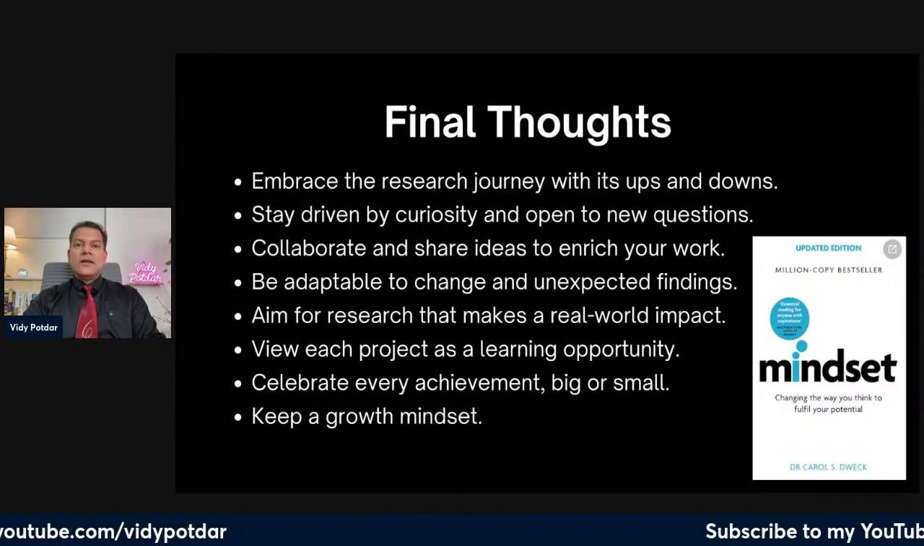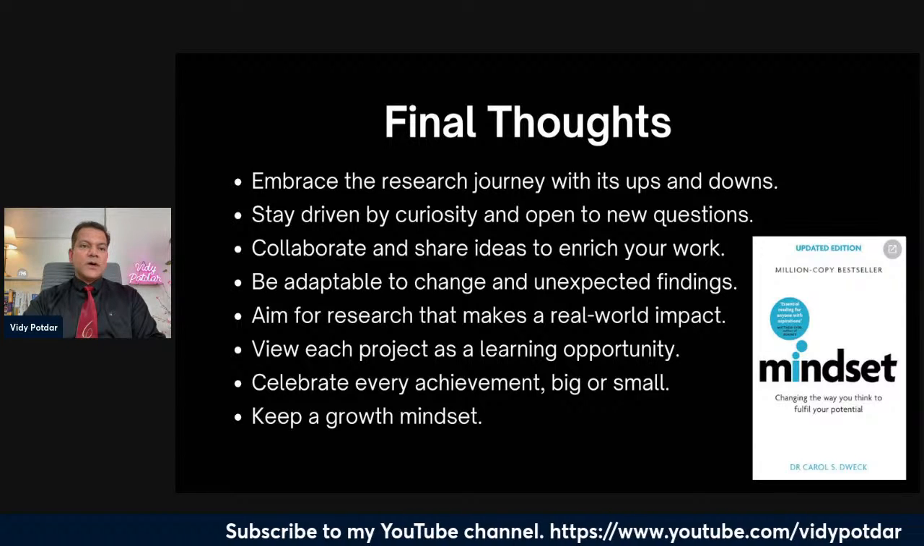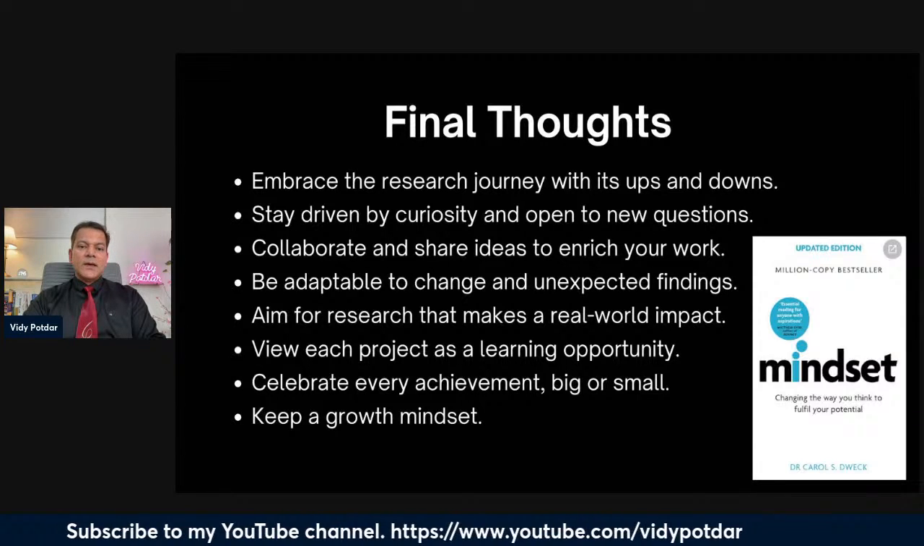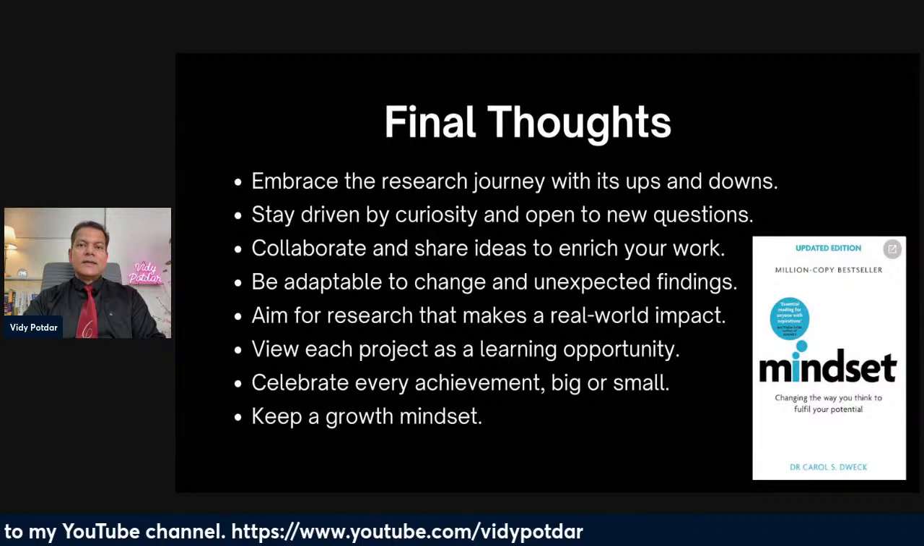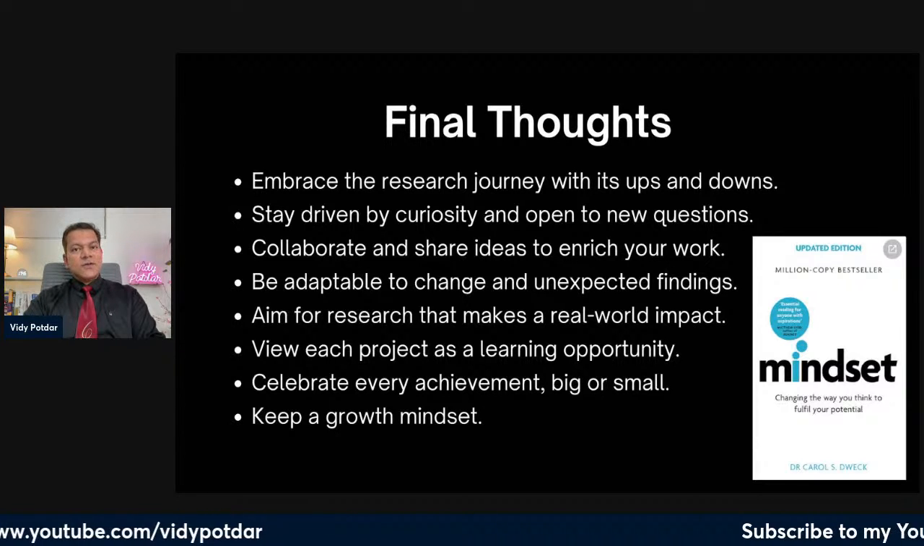Aim for your research to make a real world impact. This is very important, and this is where the current trend is going, in terms of doing research that really makes an impact. And this is where including the social significance of your research is very useful.